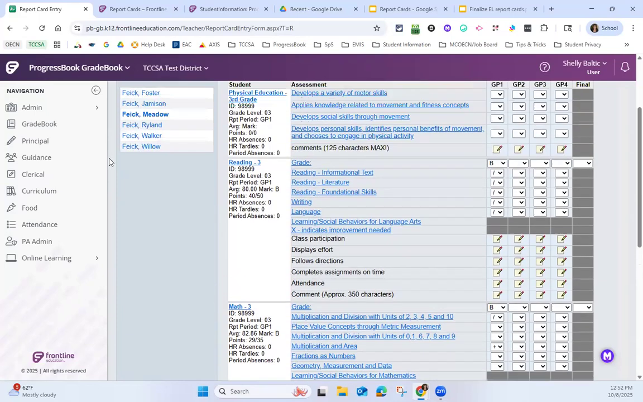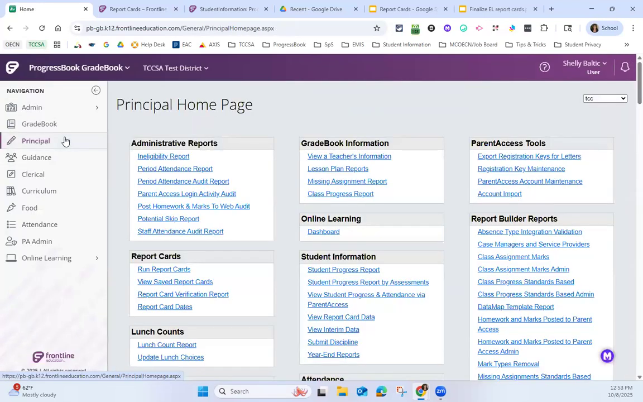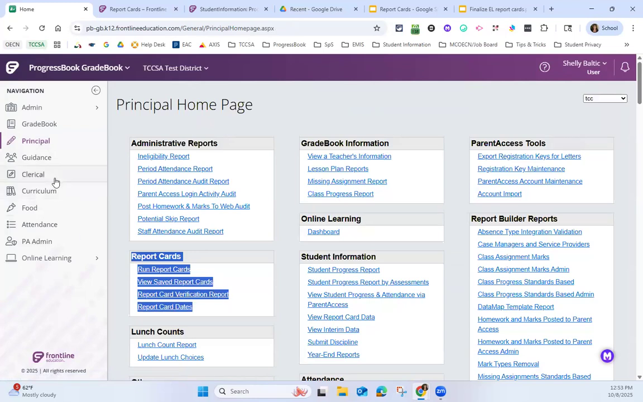Okay, now we are ready. We've double checked everything. Teachers have submitted everything. We ran our verification report. Now we are ready to run our report cards. Okay, so here is our report card. And if you're on the clerical page, it's going to be in the same spot. You'll have the same three. You'll have the first three.